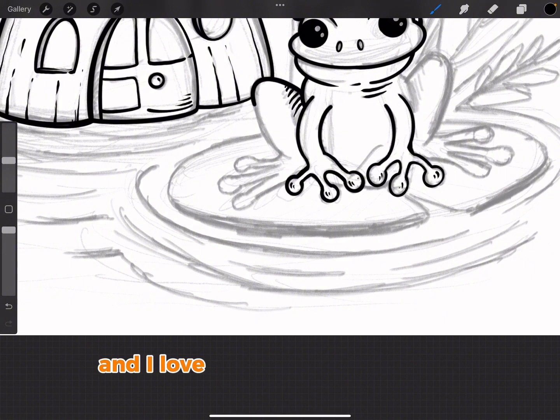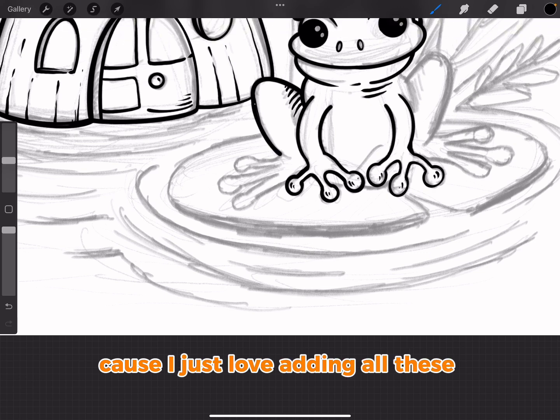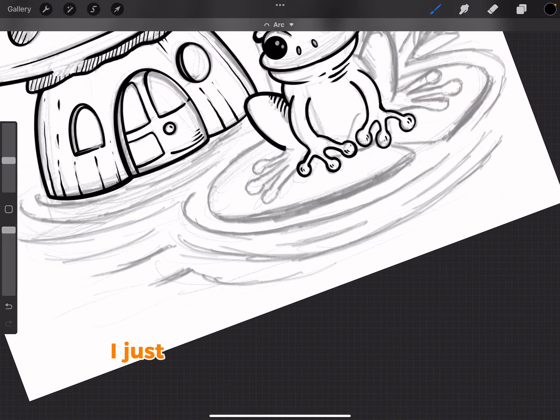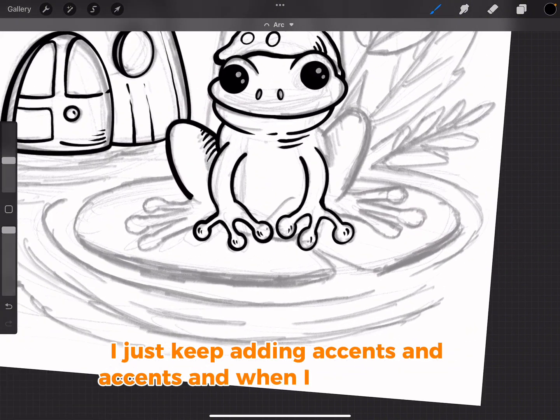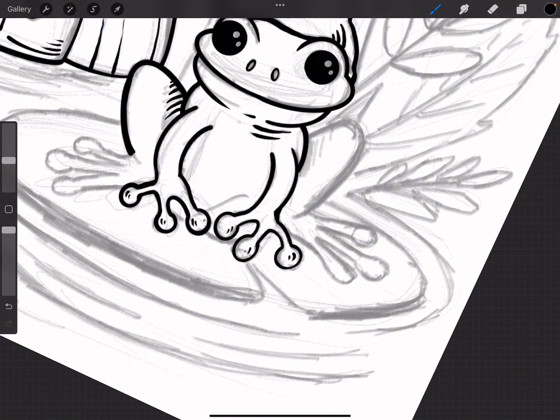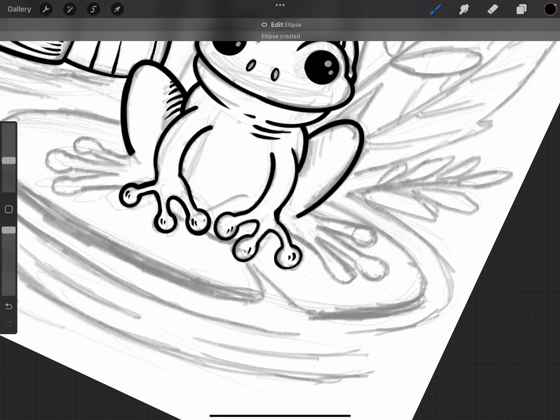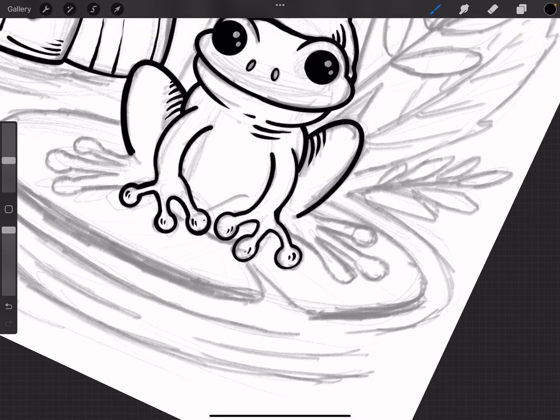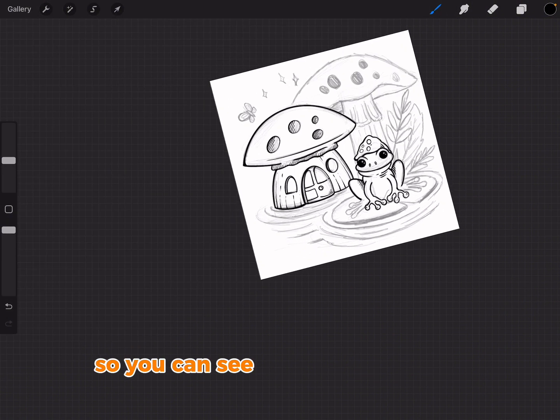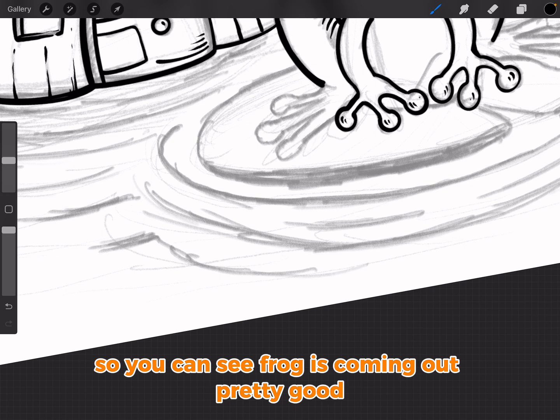And I love to consider myself the king of accents because I just love adding all these things into my work. So every time I'm drawing, I just keep adding accents and accents. And when I say accents, I mean these. That's what I call accents. These. Those are what I call accents. So you can see Frog is coming out pretty good.